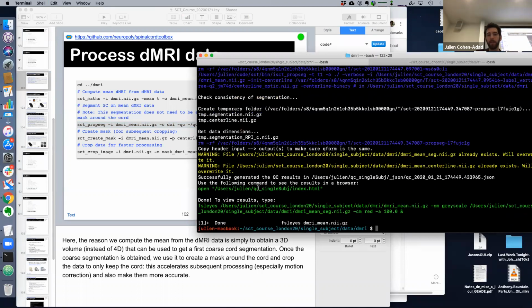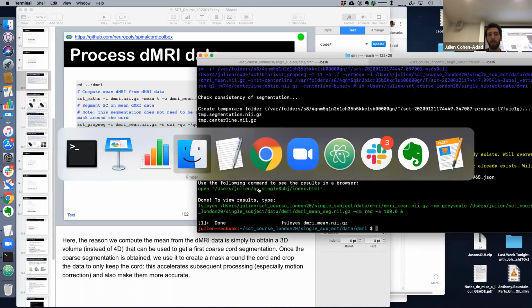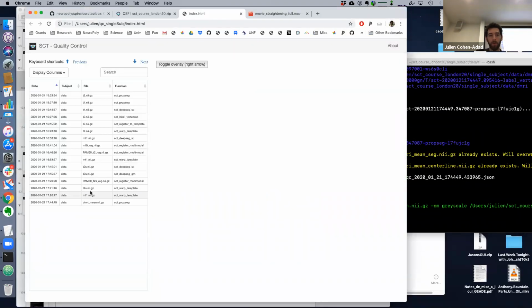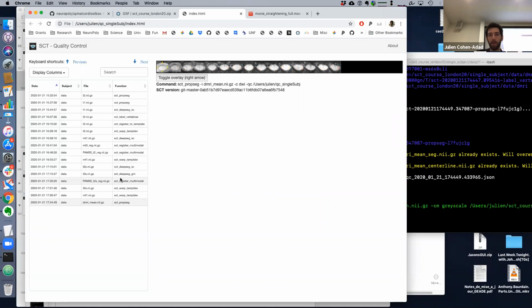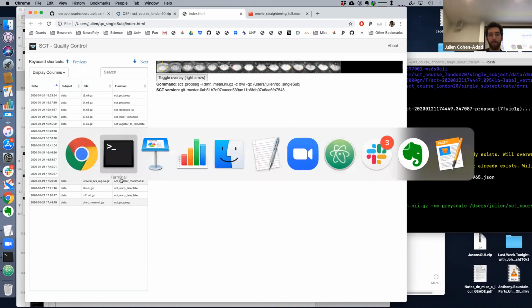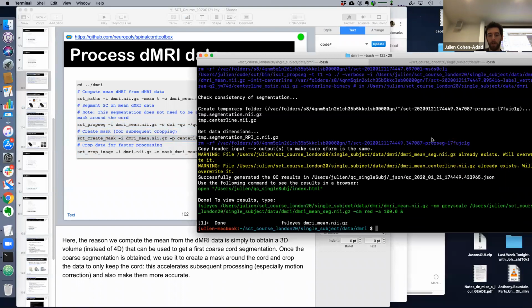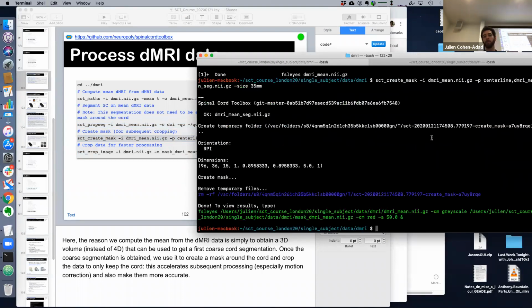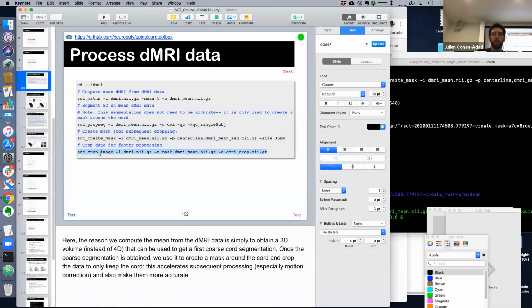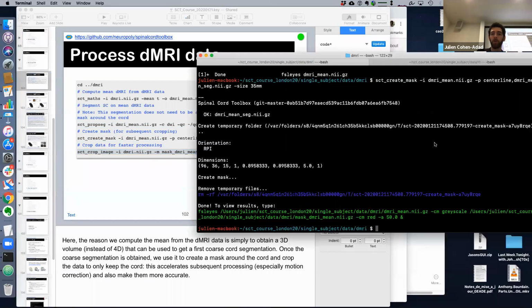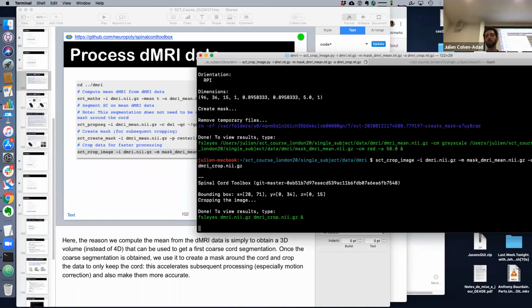Which is very fast. We can open our QC report, and this is our DWI mean with the cord segmented. And then we create a mask around the cord for the sake of basically computational time, because we are going to crop our diffusion weighted scan using the mask.